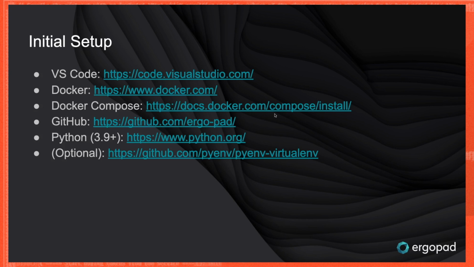And optionally, you can download the Python library pyenv virtualenv, and you can read the instructions on how to install that at the link. It's essentially just a tool to manage different versions of Python on your computer.